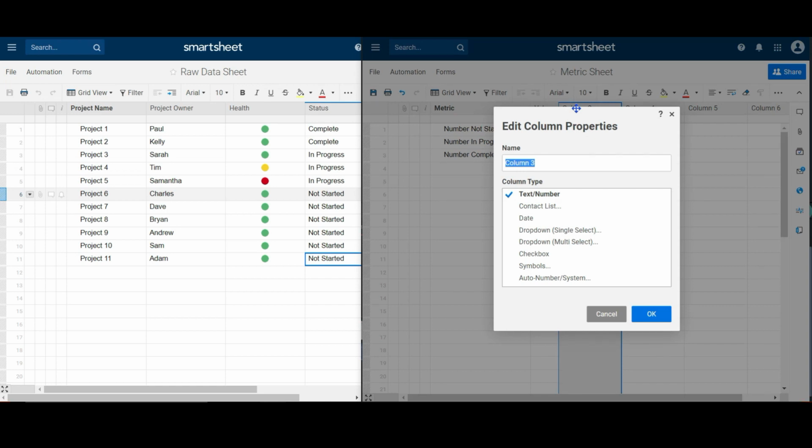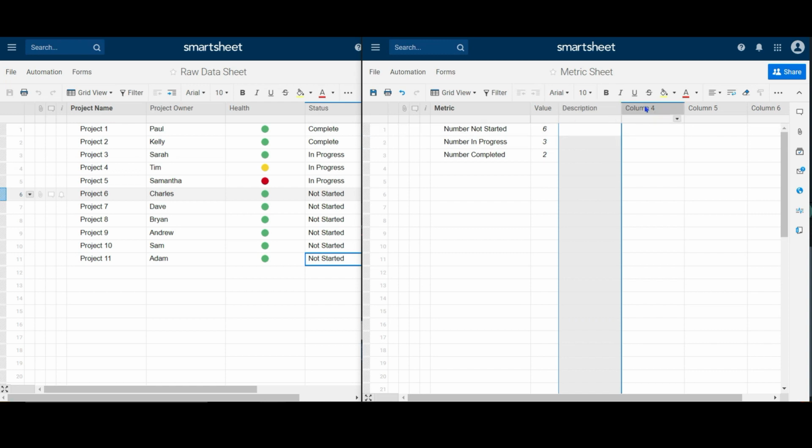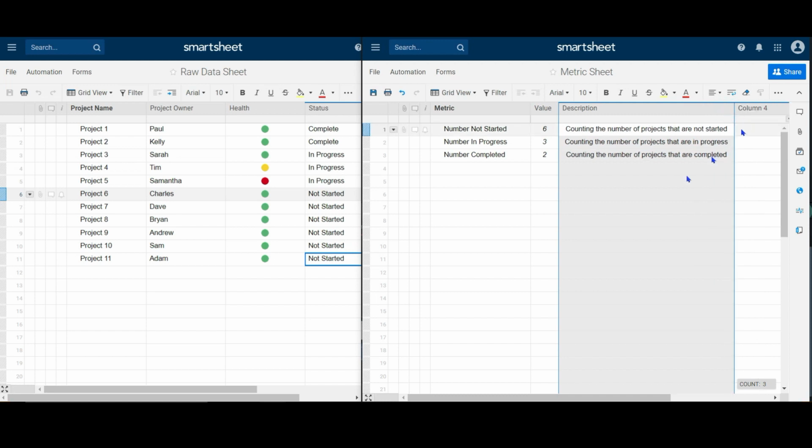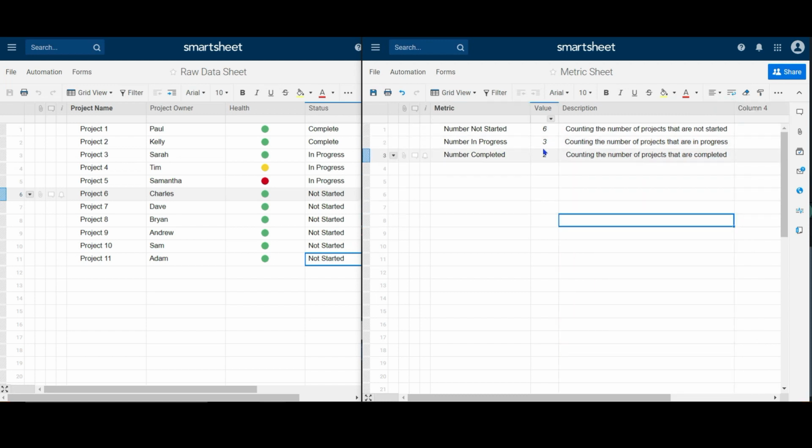Something I'd like to stop and do right now is I suggest we add another column that's called description. And this is where you're going to describe what it is, and you're going to say counting the number of projects that are not started. Same thing for this one, except that are in progress, and then again that are completed. Now we can go ahead and start building our dashboard.